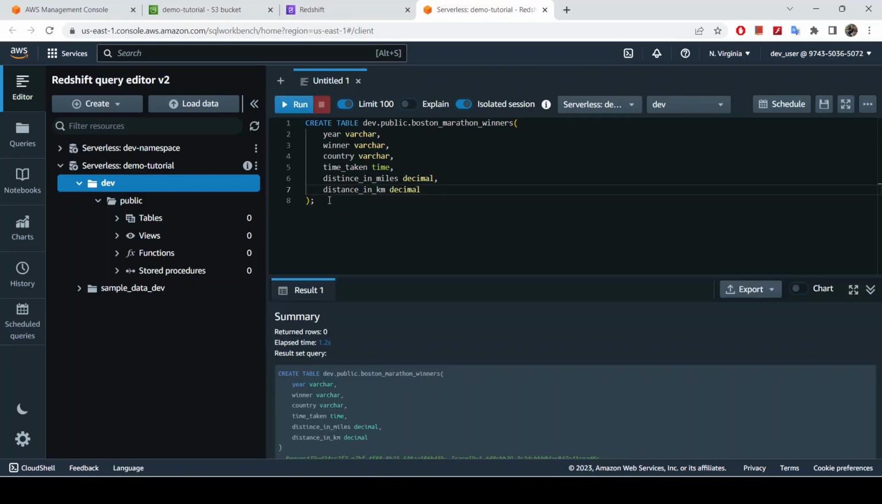If I had another query down here and you just want to run one, you just highlight it and click run, and it will run only that highlighted query that you want to run. Okay, so our table has been created.